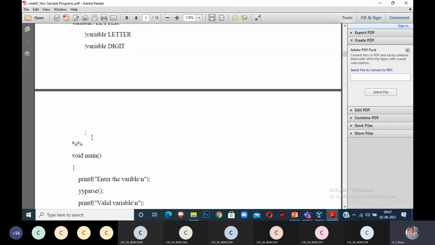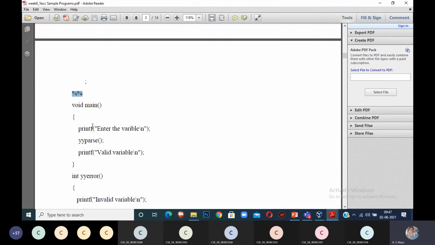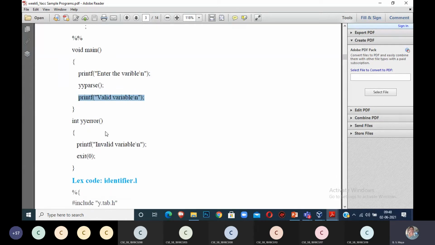At the end of the rule, it will end with a semicolon and the rule section ends. Then start with main, and I enter a variable and call yyparse. If it is true, it is replaced by the head of the production, then it says valid variable, or else it will go for yyerror. Then we'll go and run the program.